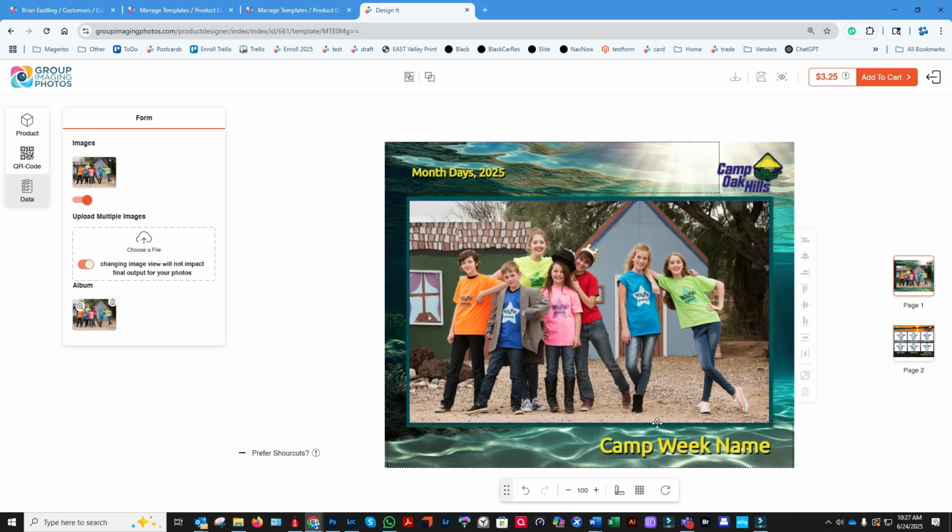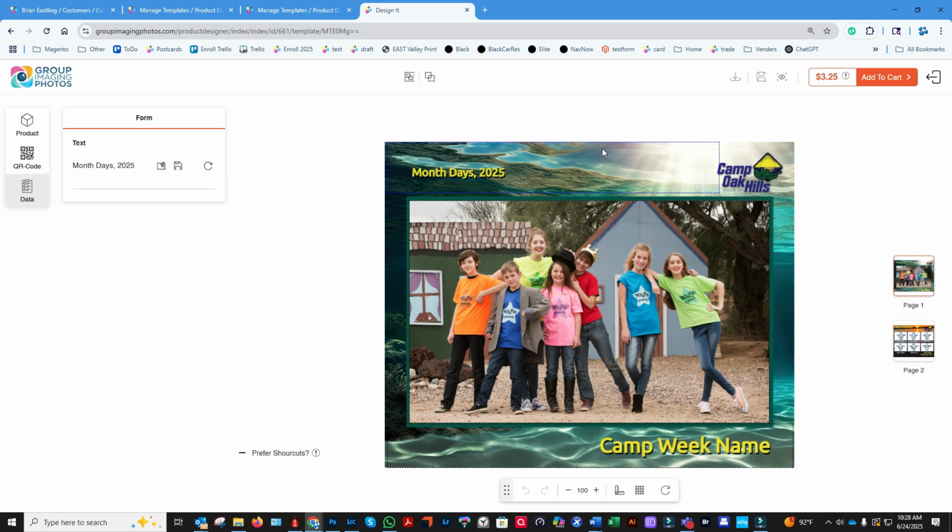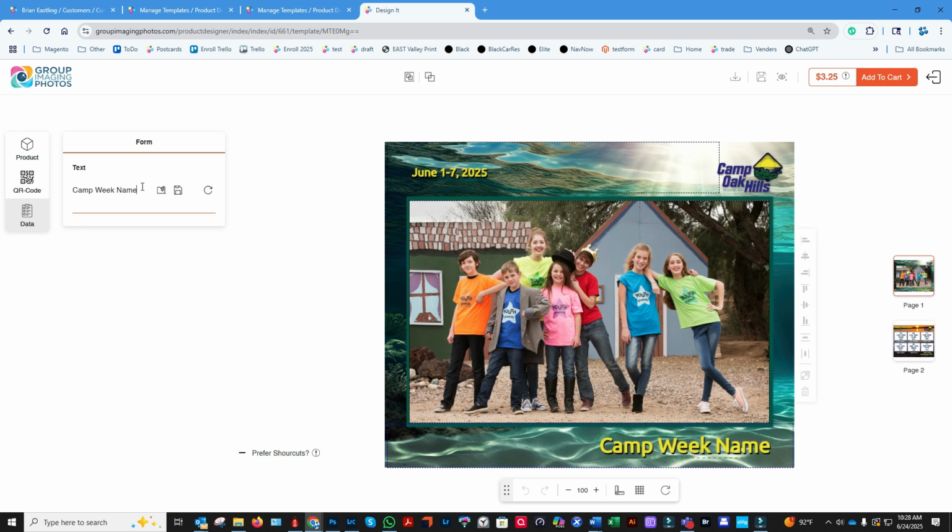Now I have 2 text areas here that will show up over here when I click on them. I have to click in this area up here where this dotted box is, and we've got the year already set, so June 1 to 7. Text changes, click down here. Girls Week 3, and that's done. So this page is ready to go.